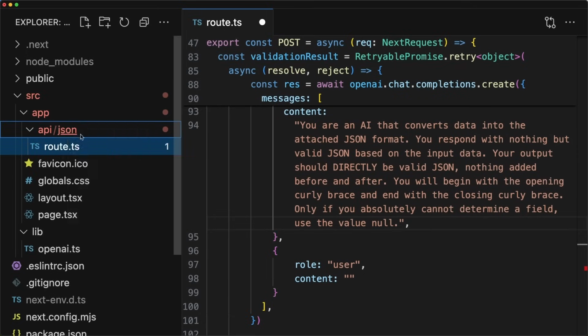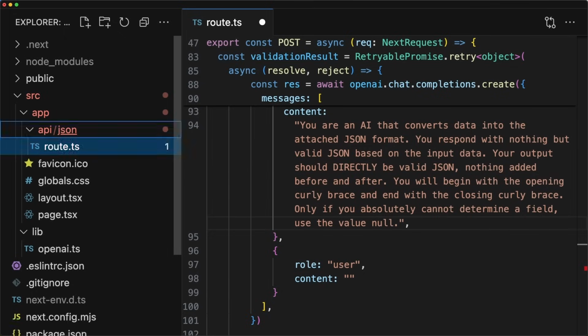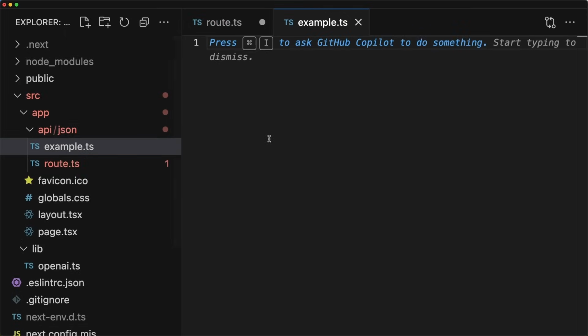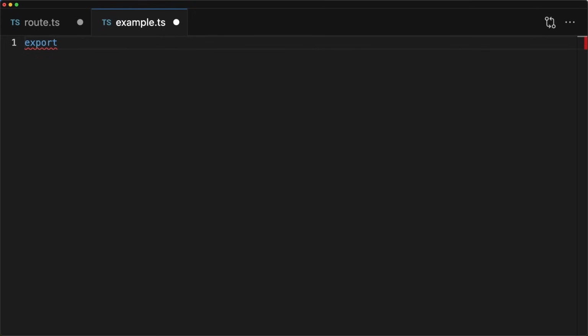Let's create a second file in our JSON API folder, and let's name this example.ts. And all we're doing here is creating two constants as examples, right? So the first one is going to be, let's export const example prompt, and then later on we're also going to have the example answer, right, to give the model an idea of what the output should look like, right? And these examples are just strings, right? So there's no point in typing all of this out.